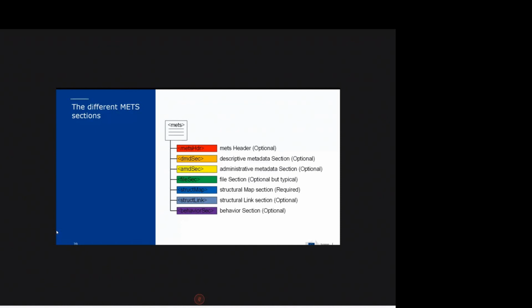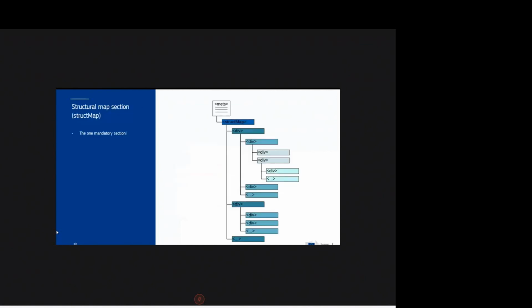And the mandatory section, as I said, is the struct map. The struct map is more, you can think of it as being a subset of divisions. So you group things together, how they belong together. And here it is important to have a structure described. How are you using the struct map? And how are we using the struct map in the CSIP? It's a really simple one, not overcomplicating things.